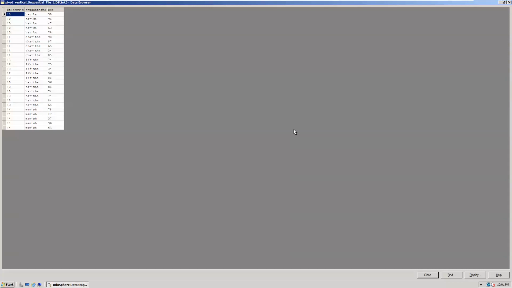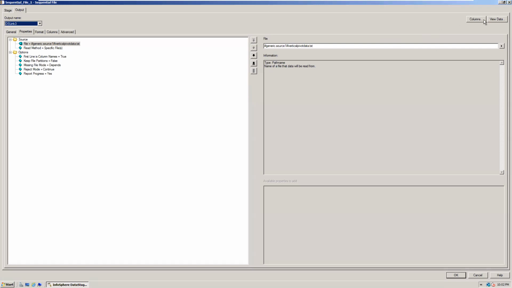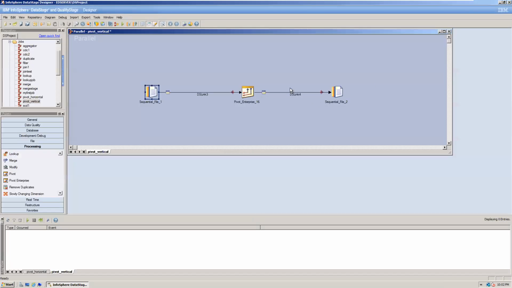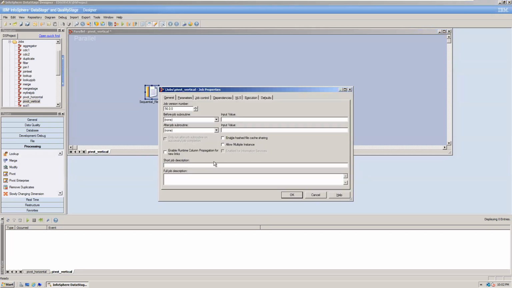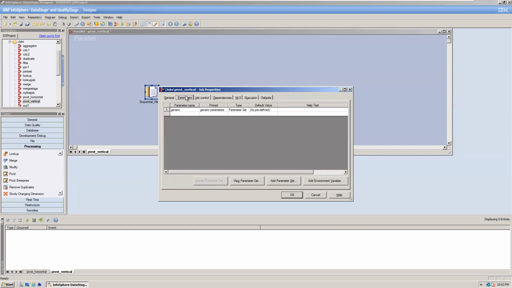Now, did you guys understand how parameters, parameter sets, and environment variables work? Close it. That means parameters you can use only at the job level. Parameter sets can be used elsewhere, but first you need to add the parameter set into your job. If you go to that parameters, now you are able to see that parameter generic. That is the parameter set name. In a parameter set, there will be multiple parameters.